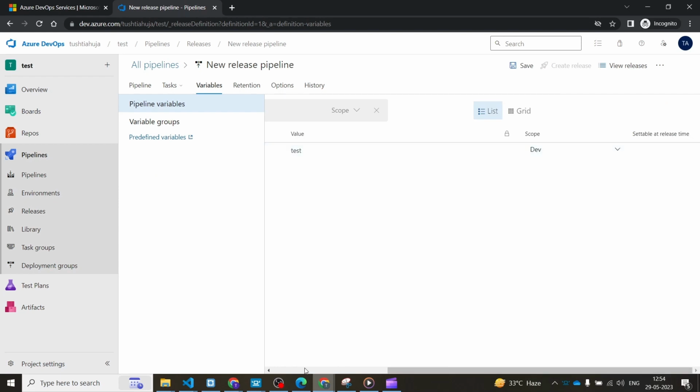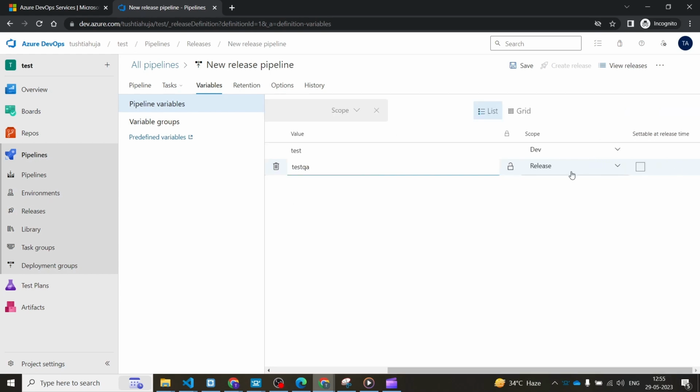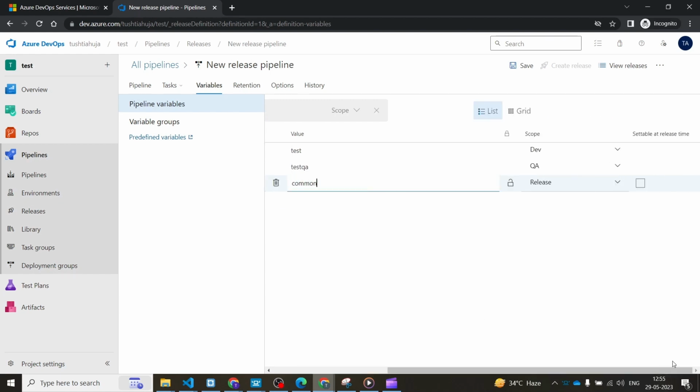Similarly, I can add another variable and its scope will be set to the QA environment, and then we might have certain variables which are common in all the releases. Then we can simply choose the release scope as this release. So I'm going to choose this QA, and then I have a common variable which can be used inside the pipeline steps, and I can say add these, and I've chosen the scope as release.